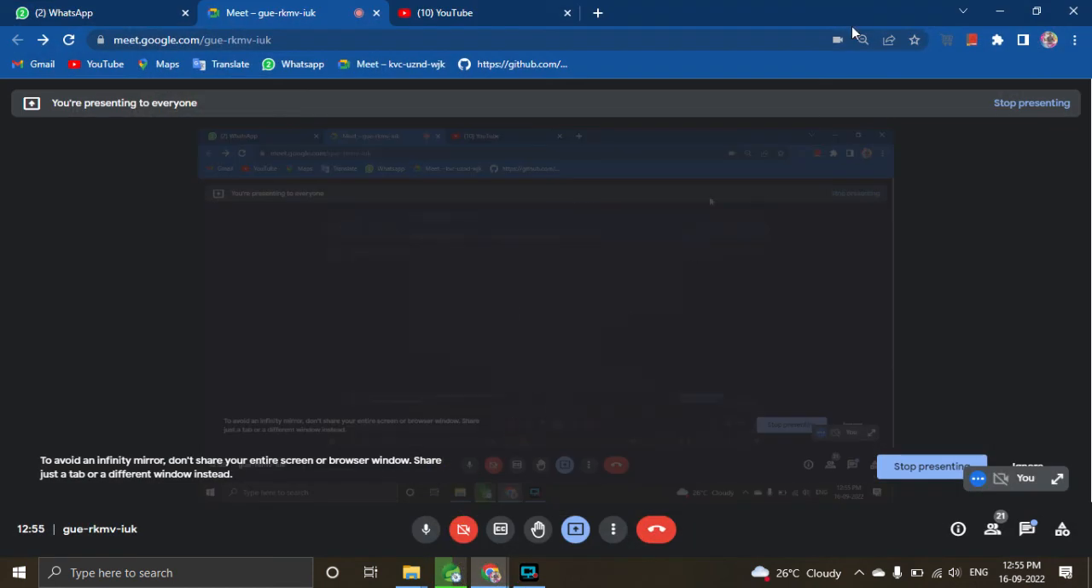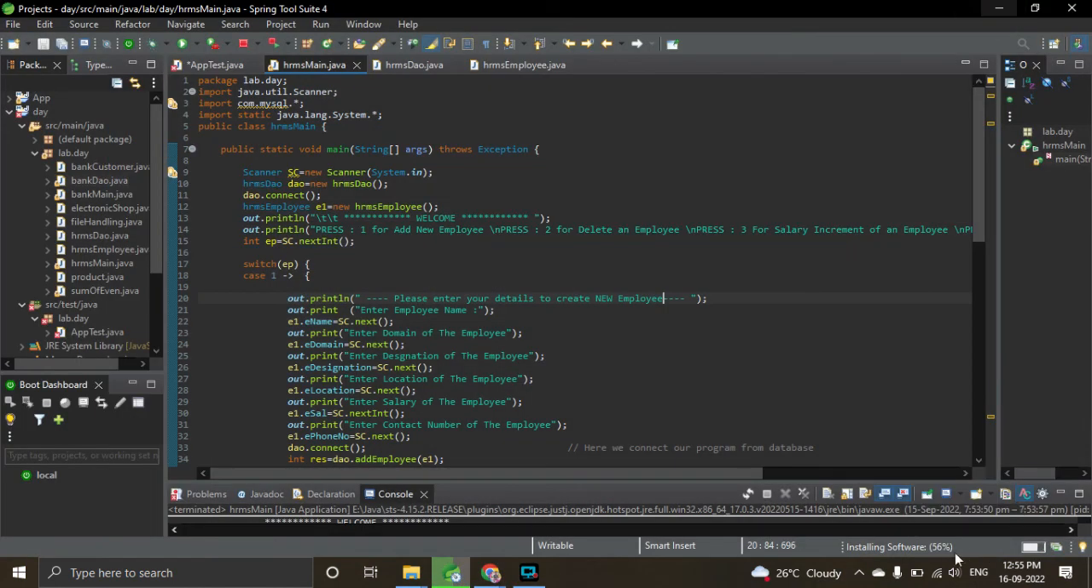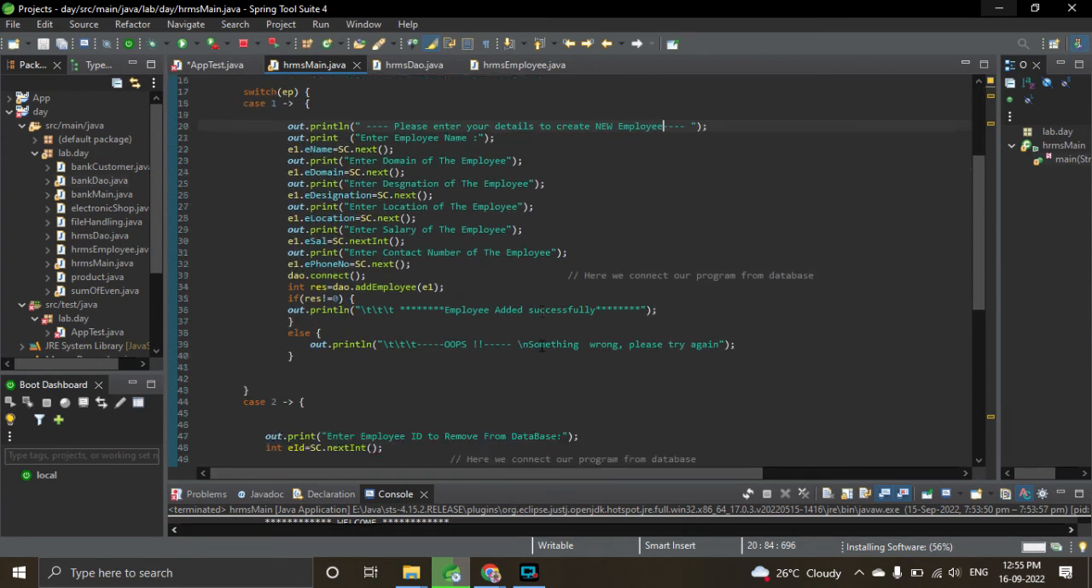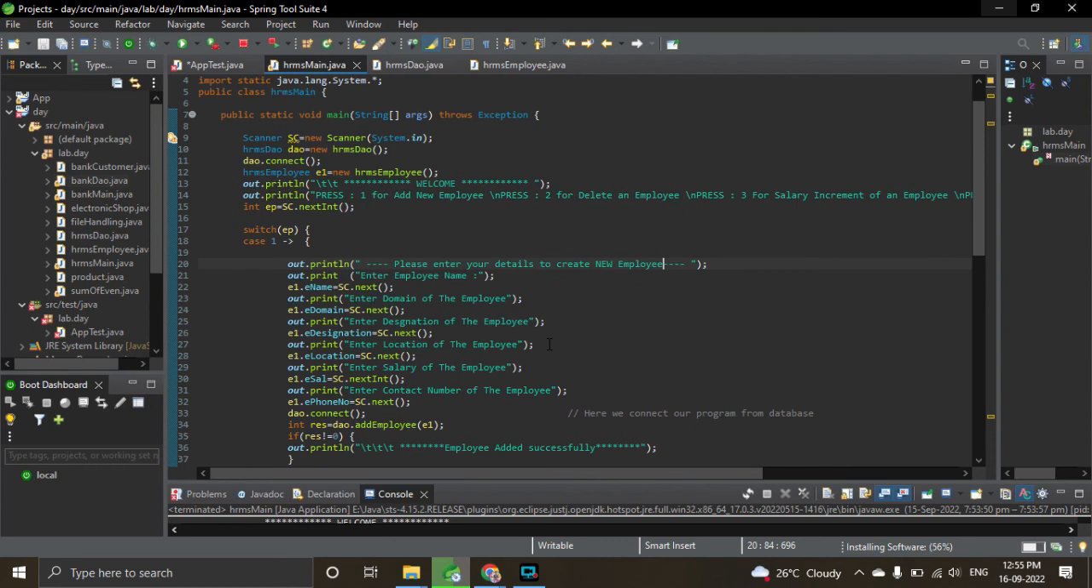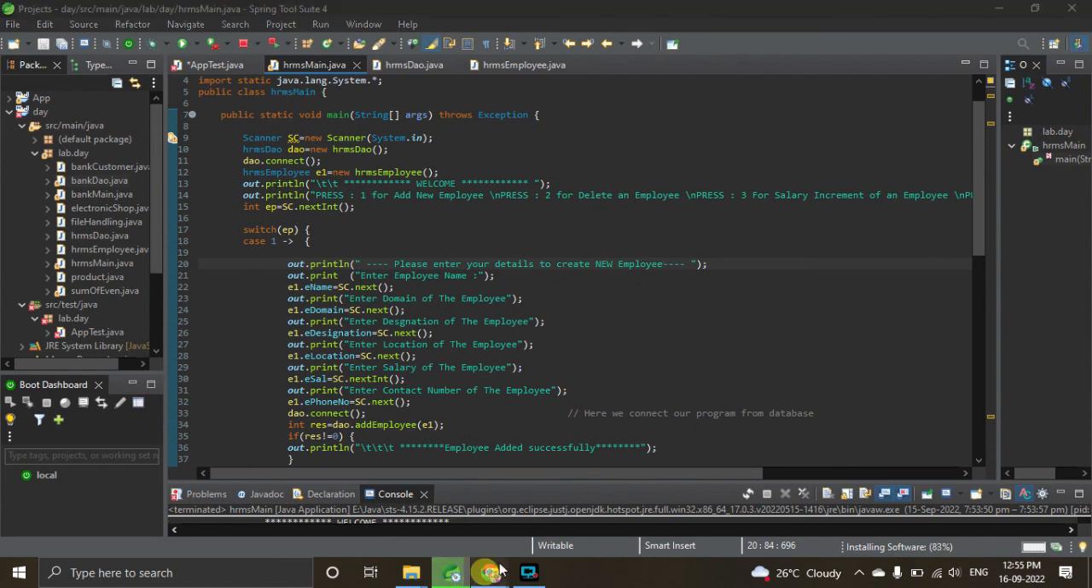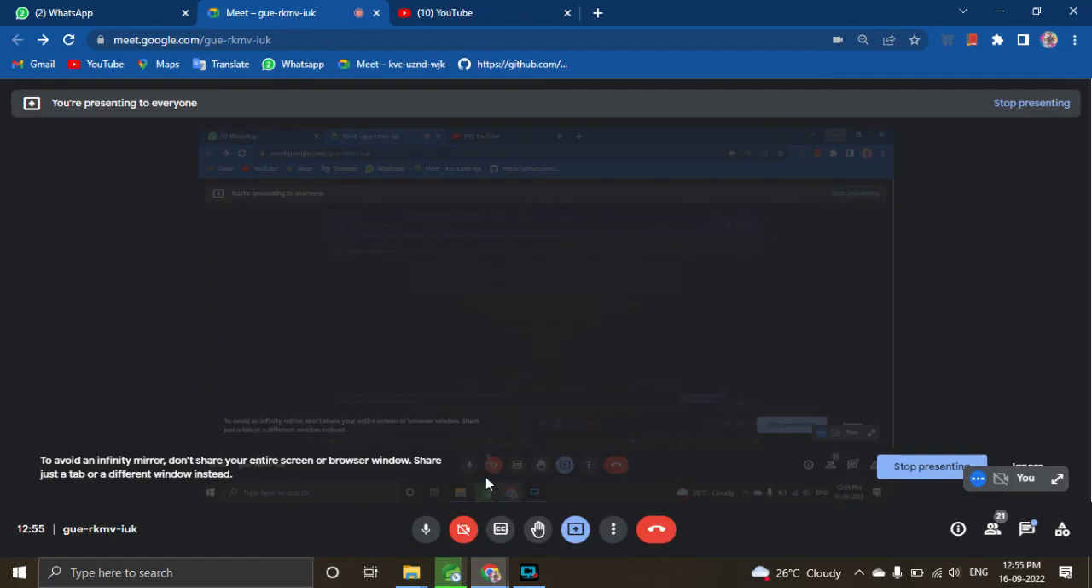Now see the status. After successful installation, it will ask you to restart your Spring Tool Suite. You can restart your Spring Tool Suite after completion. It will display one notification.